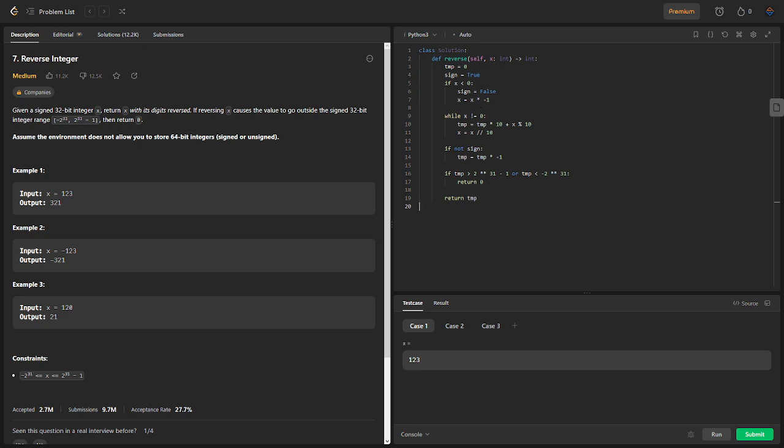Inside the loop, we reverse the integer x using a series of arithmetic operations. The line temp equals temp times 10 plus x modulo 10 takes the last digit of x, this right here. It takes the last digit of x using the modulo operator and adds it to the reverse integer temp, which has been shifted left by 1 digit. We then update x by removing its last digit using integer division right here.